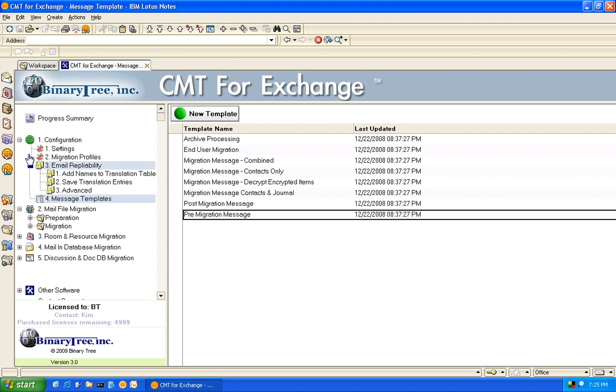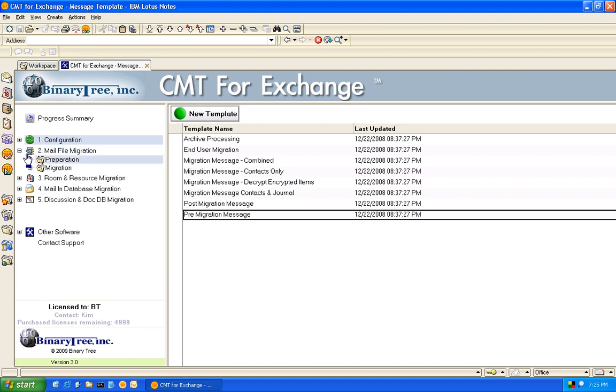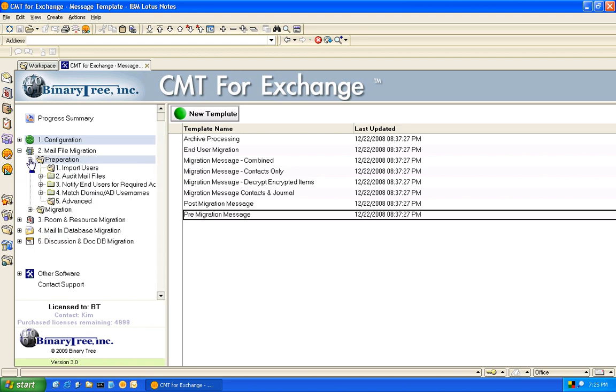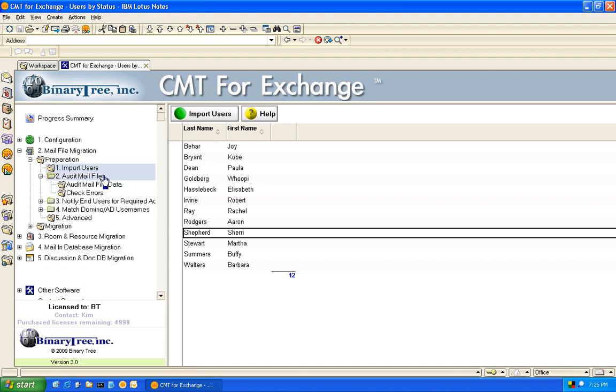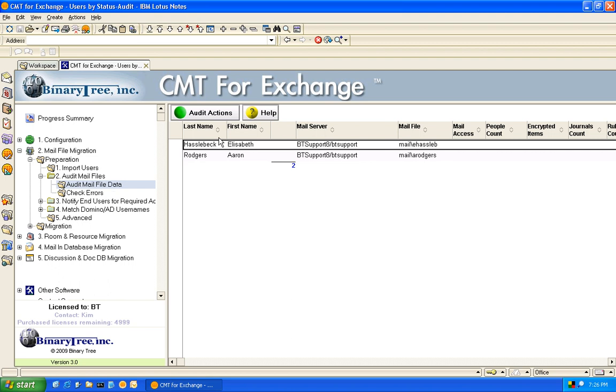The next step after configuration is the mail file migration itself. In the mail file migration, there are 2 steps that we walk through. First is the preparation of importing your users into the product. After you import them from the Domino server name and address book, you'd audit your mail files, audit your end users to find out what exactly is in their mail file. Do you have access to them? Our simple and easy to use navigator promotes your users through these steps, so you always know where every user is in every single step.